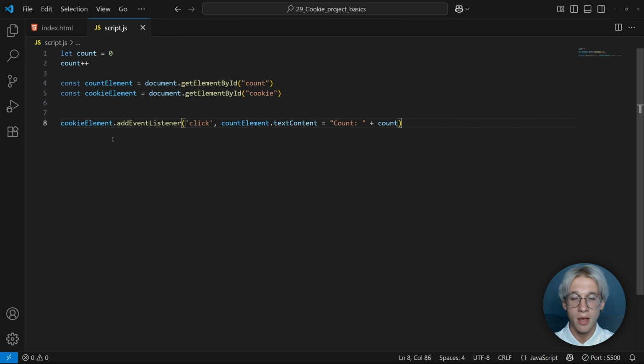Cookie element has a method addEventListener, and this is a complicated method that can track the state of our element. Generally, we provide two parameters. The first parameter is what we are controlling. We are controlling the click of the user. So when this element is clicked, then we execute the second parameter.